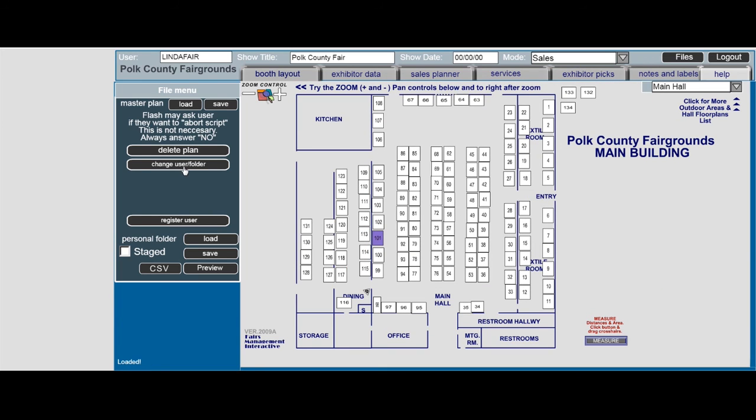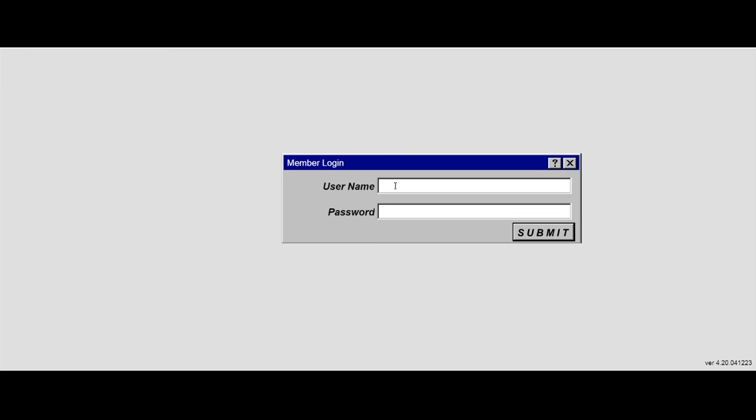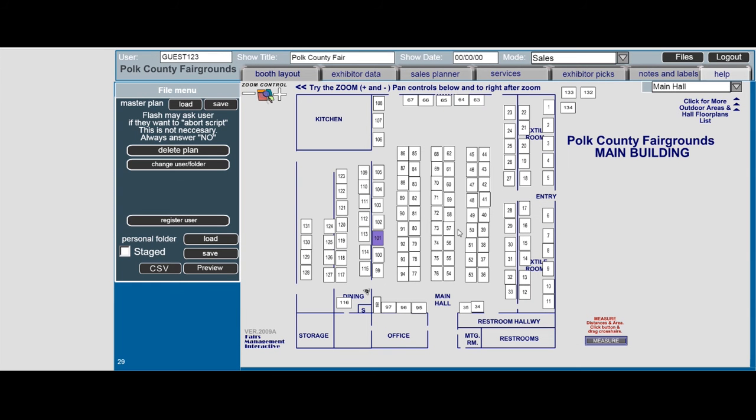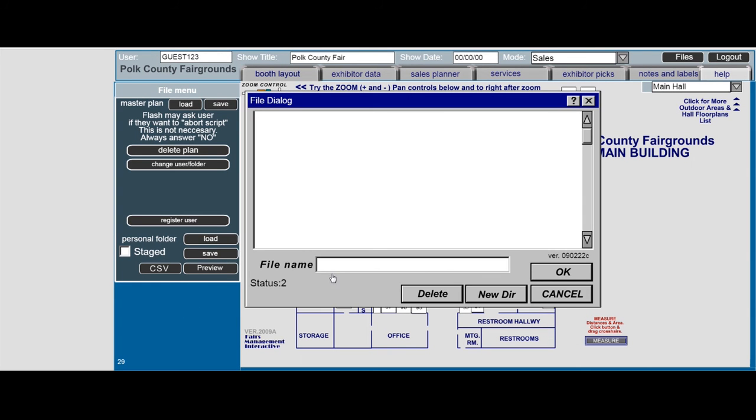Now here's where we change user folder. And now we type in our guest. So what's going to come up is their personal folder for us to save that floor plan to. Now we hit save. There's that empty dialog we saw. We're going to go ahead and put a floor plan. We can just name it anything we want and hit OK.